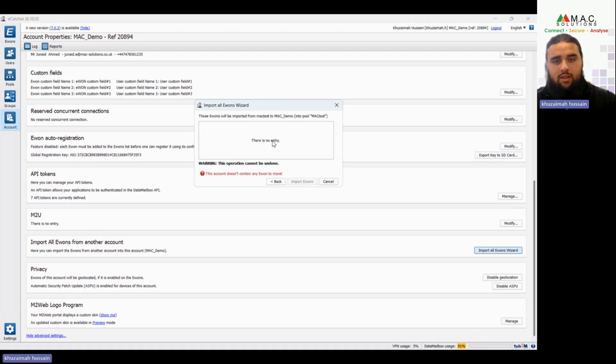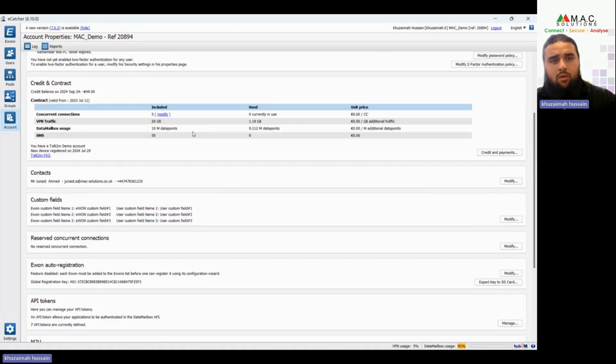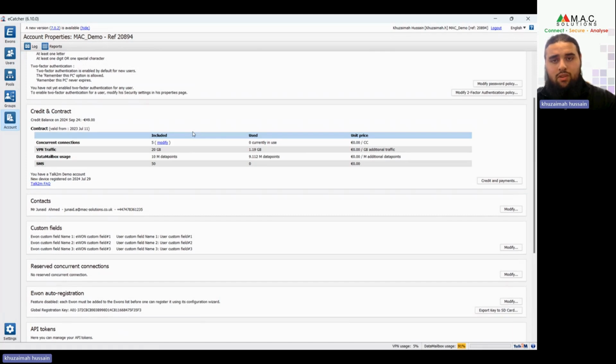And if I had to next, so the reason it's saying this is because there's no Ewons currently allocated to that device. But if there was, you would be able to see them and select them and then click on import Ewons. So once you click on import Ewons, it will of course bridge all the Ewons from the previous account to this account. And then another important thing to know is that once you've imported them, you can no longer access them on the free account as they're here.